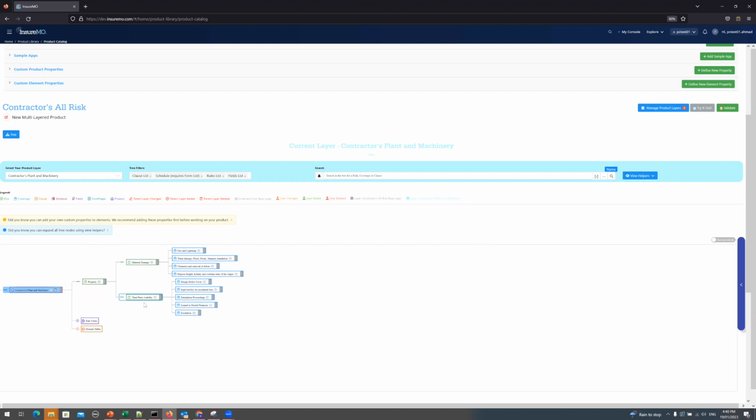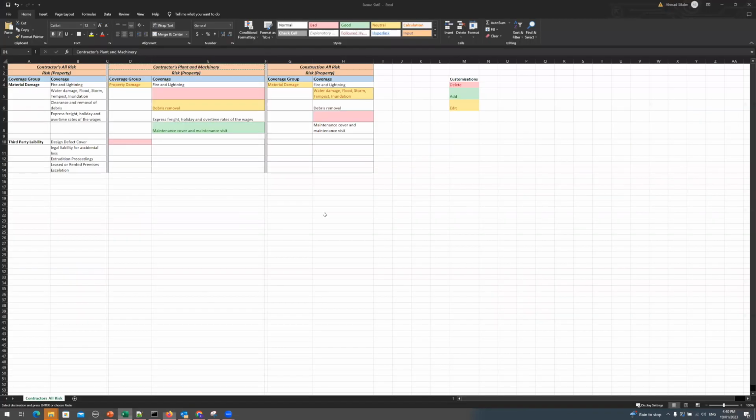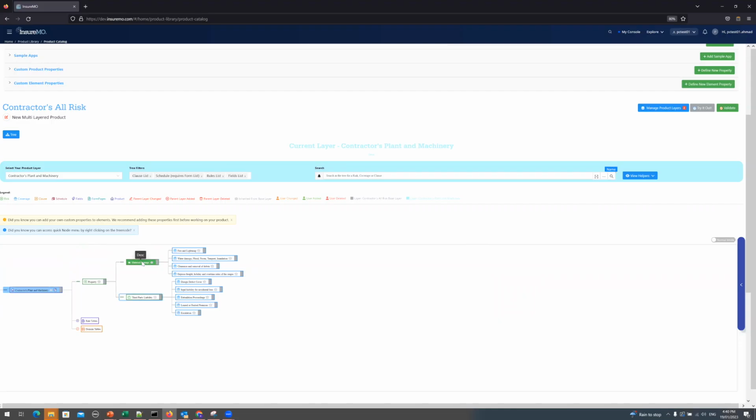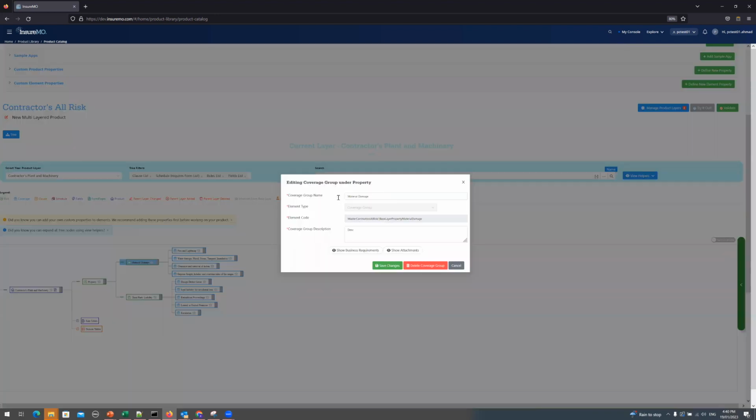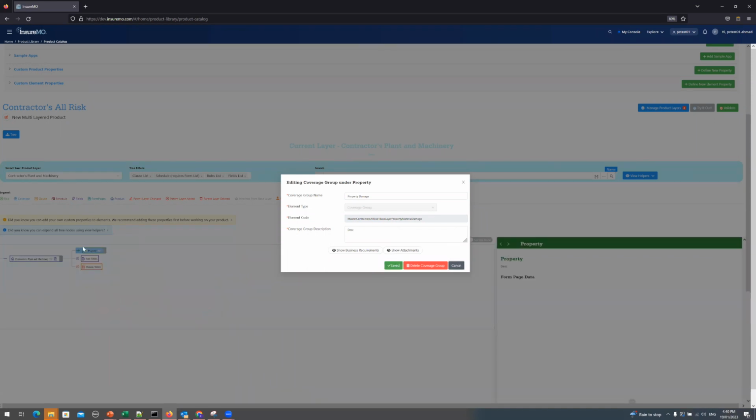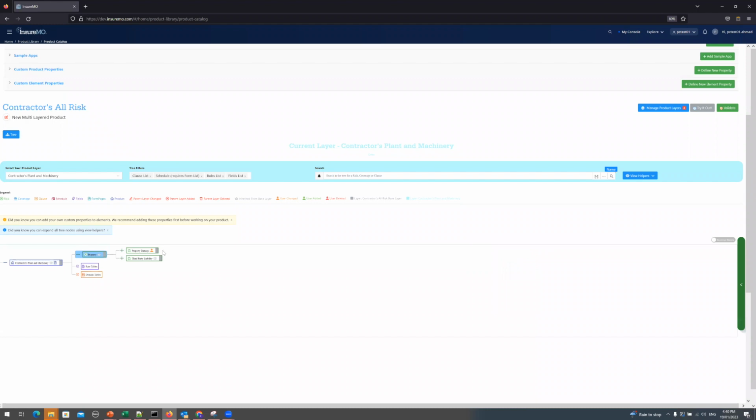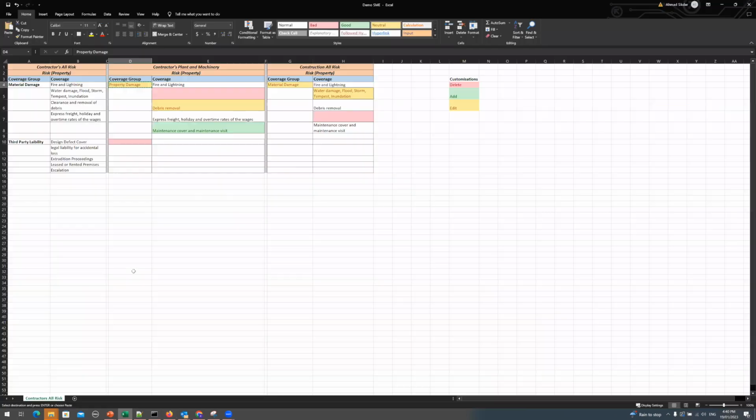Now let's make the required changes for this layer. Over here, we can see that the coverage group material damage has been changed to property damage. So first, let's make that change. You can see that this element has now been customized by this layer. Next, you can see the second coverage has been deleted. So let's do that.